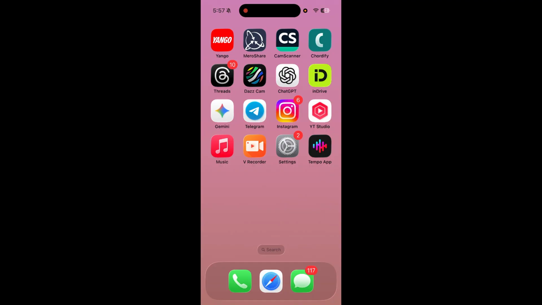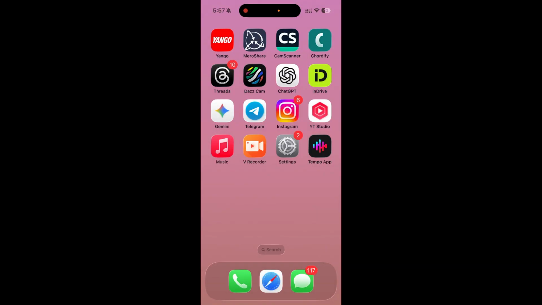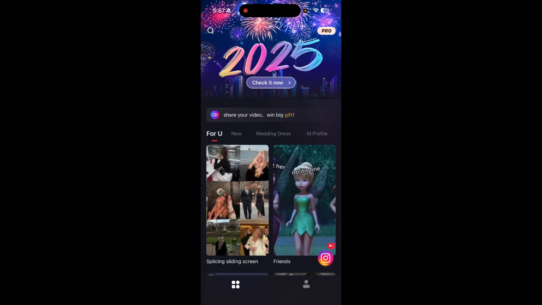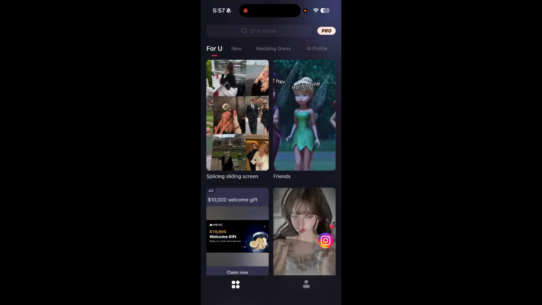So first you need to open your Tempo app. If you have not, you can go to the App Store or the Play Store and download it from there as well. Over here, when you reach the Tempo dashboard, you can find a lot of templates.